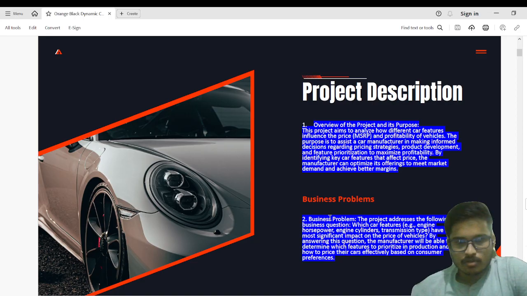So let us talk about what the business problems are here. The project addresses the following business questions, for example: which car features, like engine horsepower, engine cylinders, and transmission type, have the most significant impact on the price of the vehicles? By answering these questions, the manufacturer will be able to determine which features to prioritize in production and how to price their cars effectively based on consumer preferences, right?